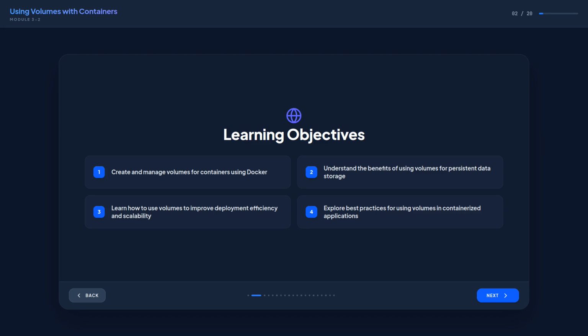Now let's take a look at the learning objectives for this lesson. By the end of this lesson, you'll be able to create and manage volumes for your containers using Docker. You'll understand the benefits of using volumes for persistent data storage, and how this can improve your deployment efficiency and scalability. We'll also be exploring best practices for using volumes in containerized applications.